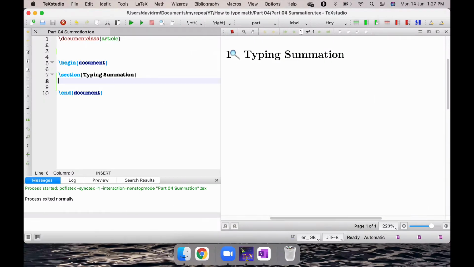So let's get started. I have my TeXstudio opened here. I have a very simple document. It just has the document class and begin document. Inside that, I just typed one title called typing summation. That's all.